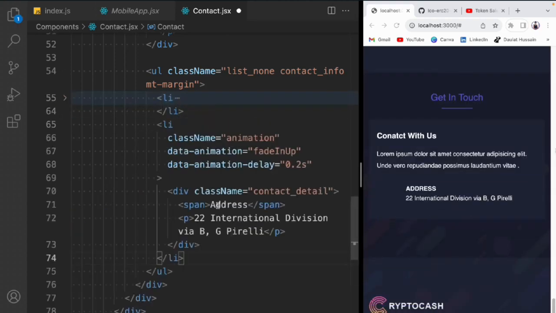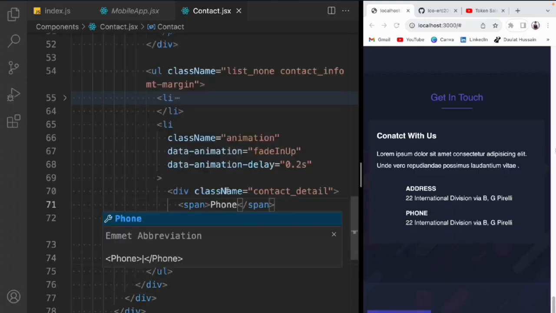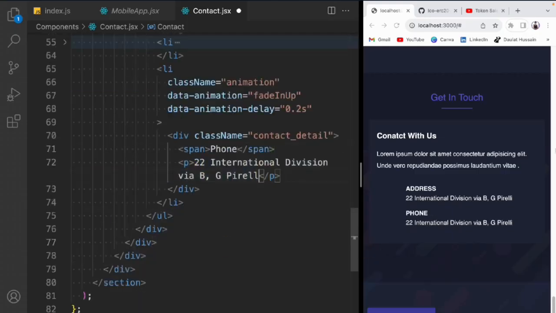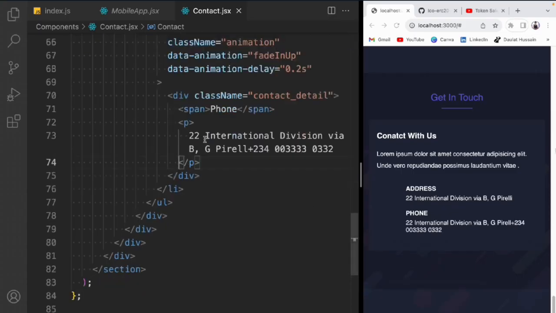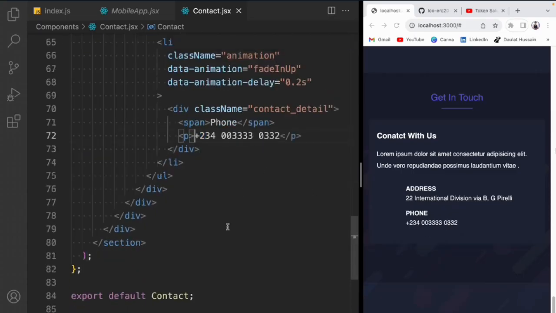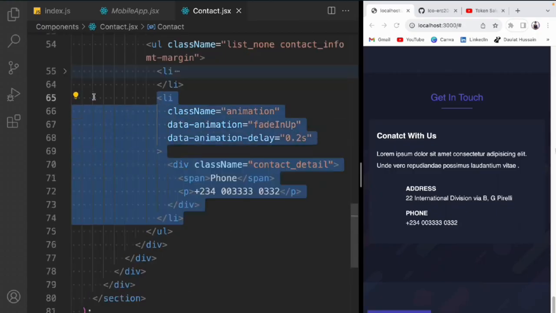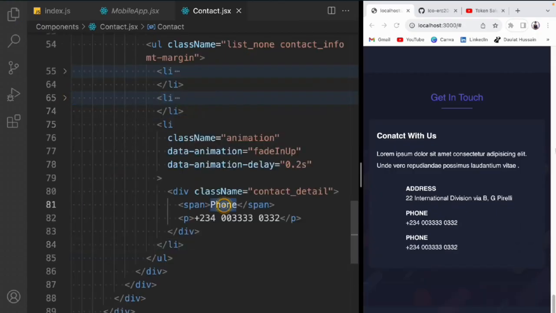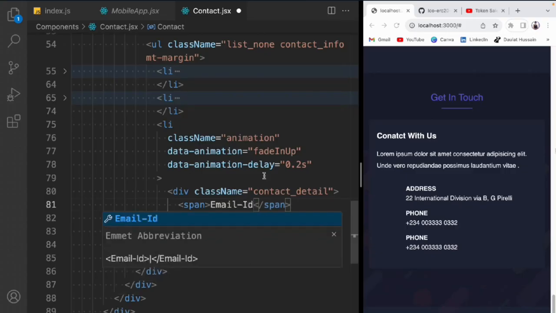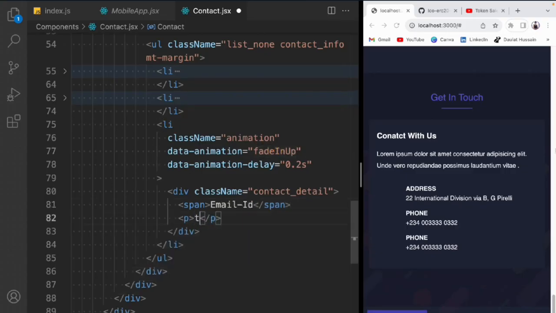Simply copy and paste here, change this to phone, and here we have to change this. So we'll type some dummy number which I have in the design. So remove this one. So we got the phone, we got the address. Now let's copy one more time, and we have to add the email. So this will be email ID, and change this to the blockchain coder.